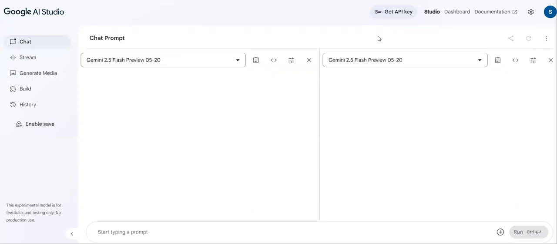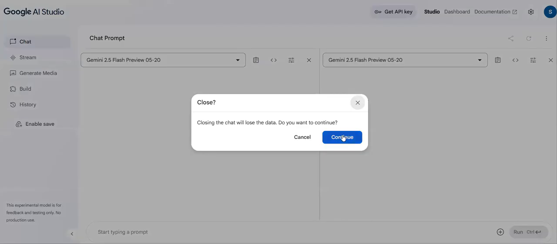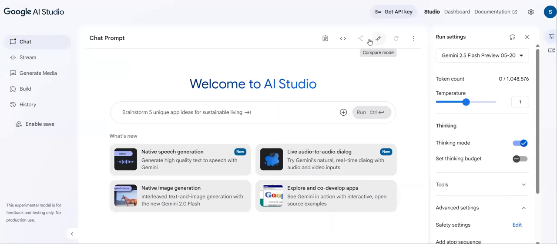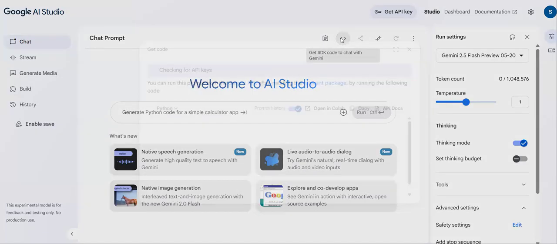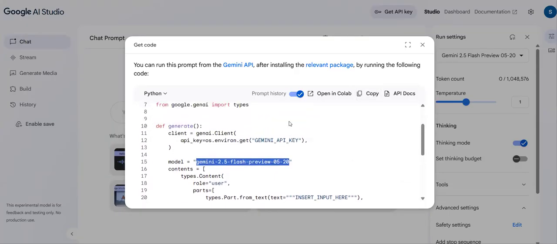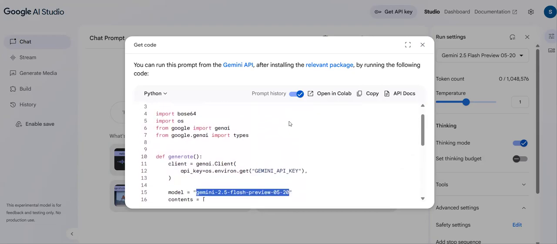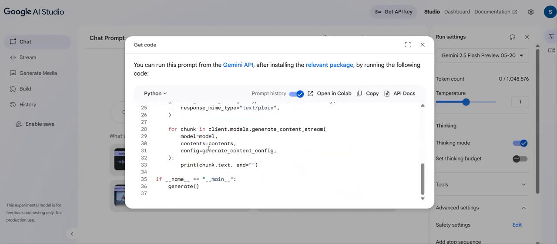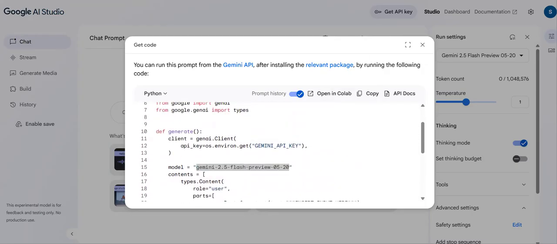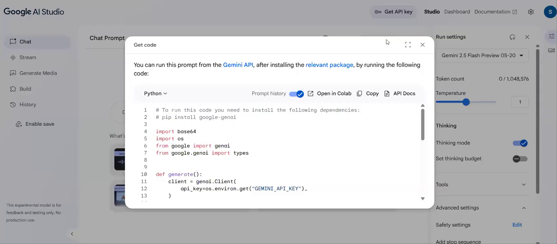In order to get the exact name, I'll click on the SDK code, so that I can see the model name exactly. I'm copying this model name. By the way, this is the code that we use to request the model as well. Since I copied my model name, I'm closing it.